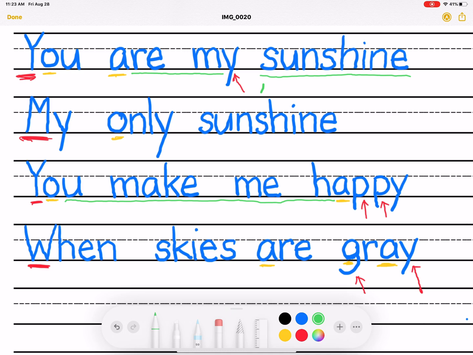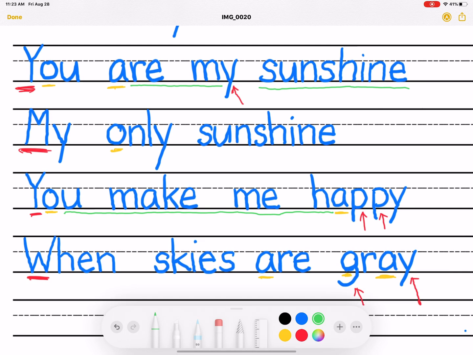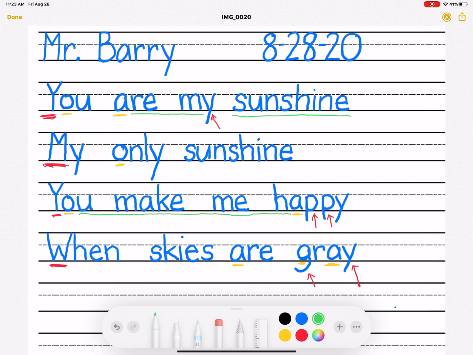What I'm going to do is scoot out a little bit so you can see the whole thing at once. Now you can pause the video and copy this entire thing, and that is all you're going to have for your writing assignment today, is writing these words for our song as neatly as you can.